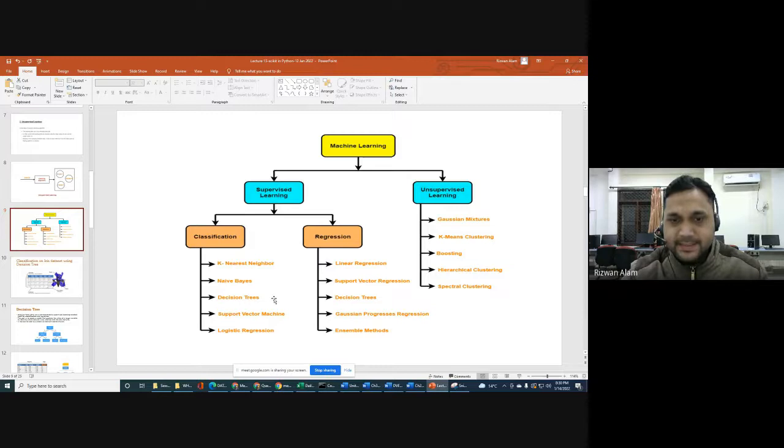But in this session, we are only going to know about the categories of algorithms that we can use in different types of machine learning problems. So for classification, we use KNN, in short, k-nearest neighbor, naive Bayes, decision tree, support vector machine, and logistic regression. So these algorithms we can use for classification problems.